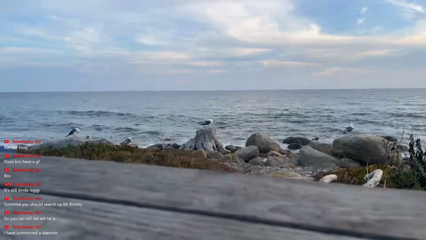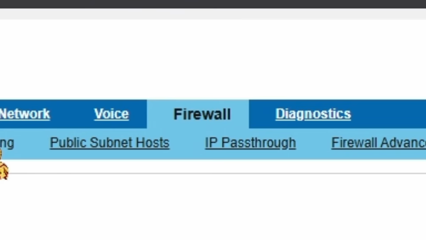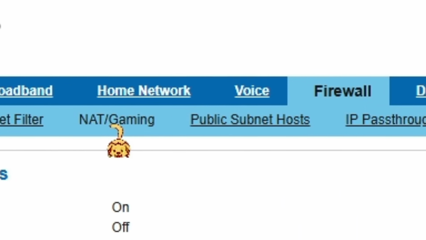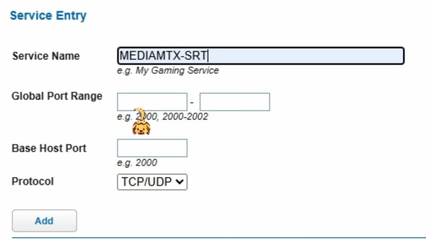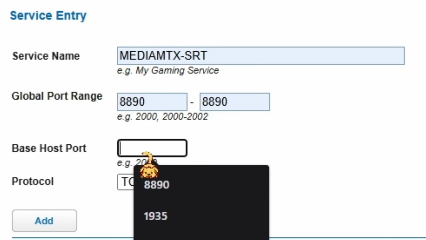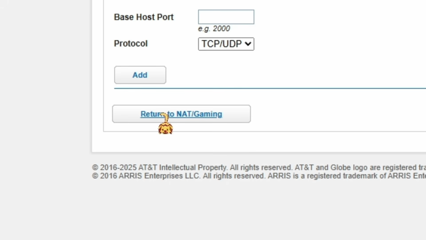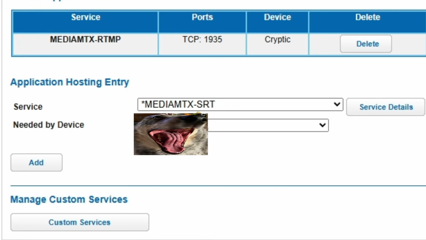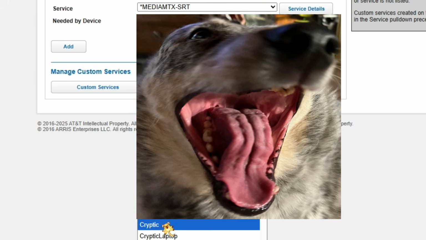So if you want to use this IRL streaming setup outside your house, you're going to want to do something called port forwarding. To do port forwarding, you're going to have to go on your router's advanced settings, go to firewall, and there should be something called port forwarding. But for my router, it's NAT/gaming, and then go to manage custom services, and then put the service name, whatever you like, and then put the port as 8890. And then put the protocol to UDP, and then click add. And then return to the NAT/gaming dashboard, and then put the service as the service that you just made, and put the nearby device as your PC, and then click add.